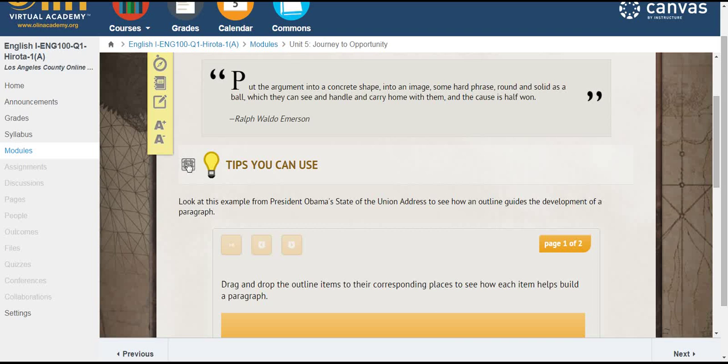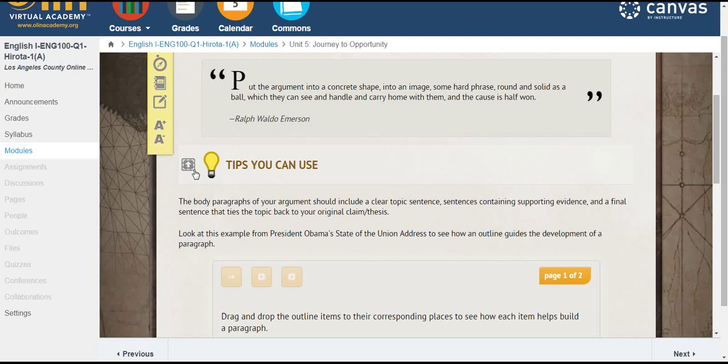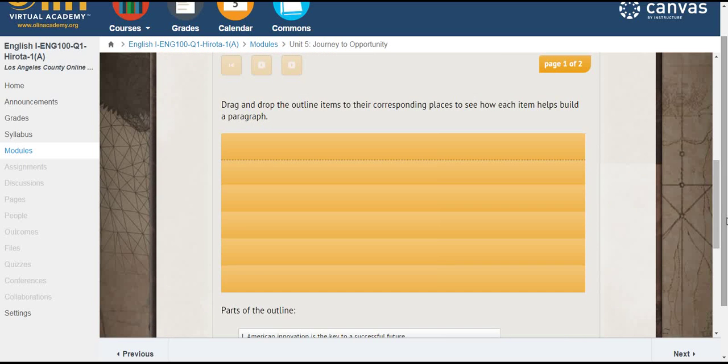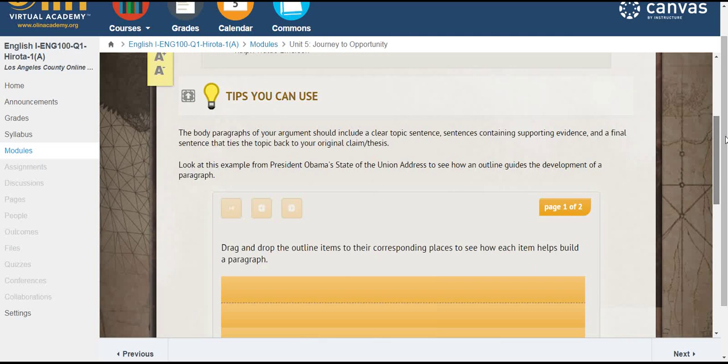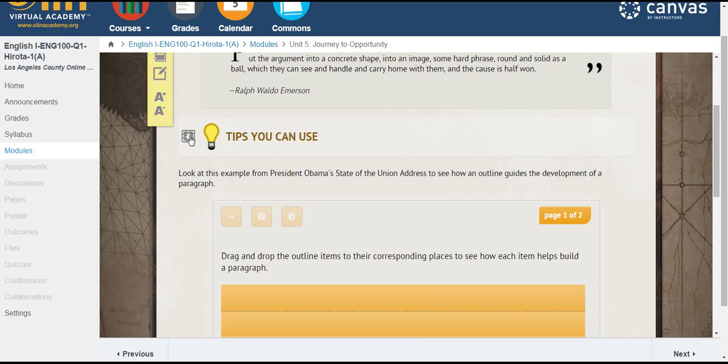So here's a tip you can use. Make sure you open that up and take a look at that. It has 2 parts here. Drag and drop the outline items in their corresponding places. So make sure you do that. That's really important to go over. And then let's put that back up.